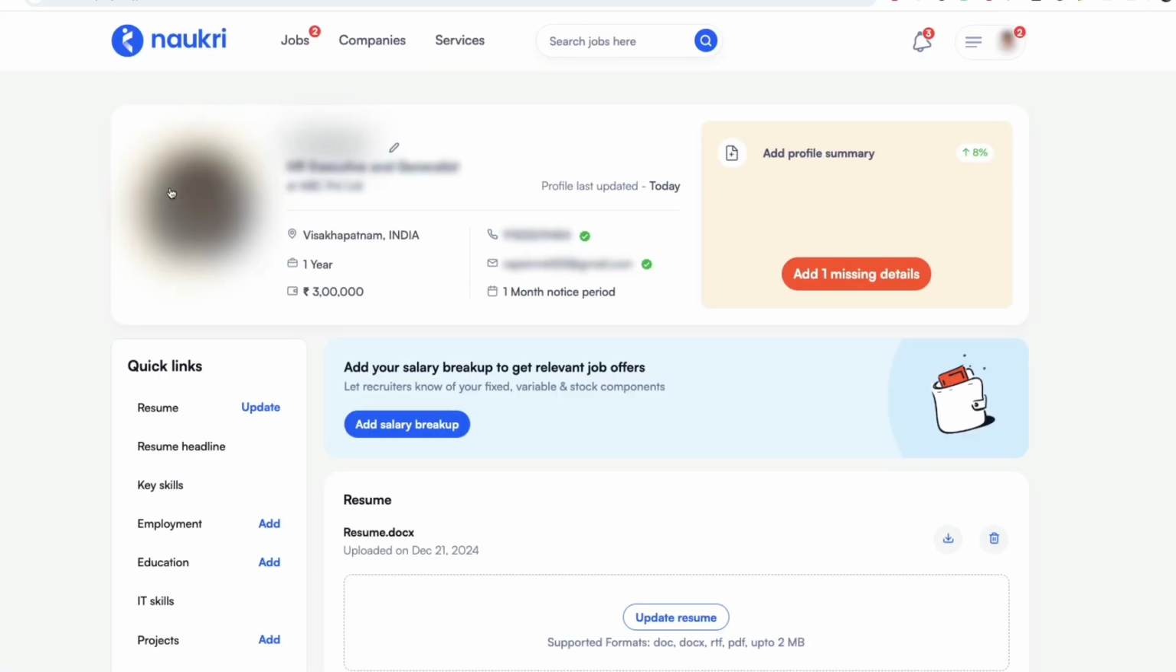Now you can see the Naukri campus logo has changed to the regular Naukri logo. So like this, you can change your Naukri campus profile to a regular Naukri account, but you have to add the work experience. That is the only difference between the Naukri campus and the regular Naukri profile.